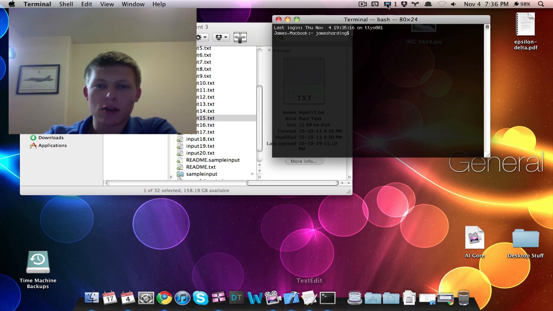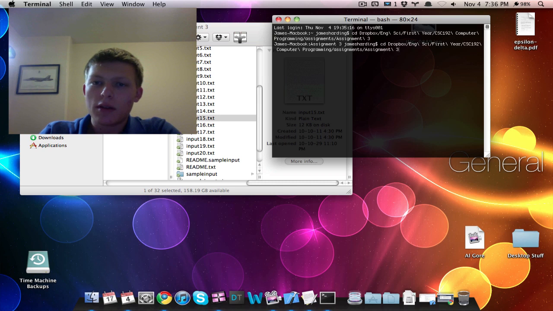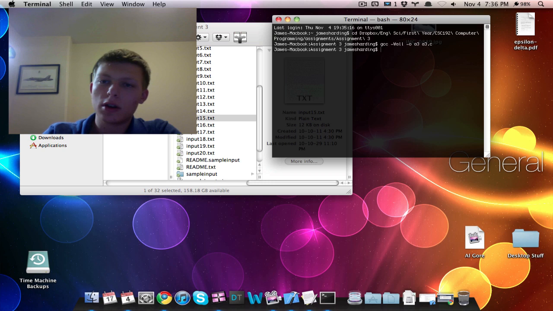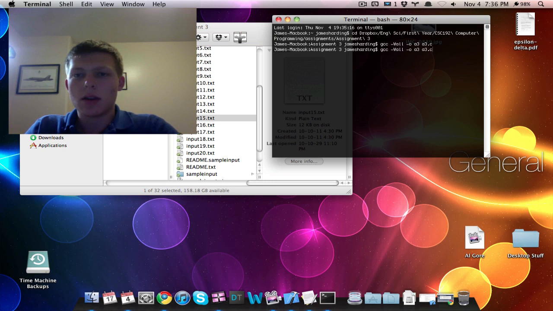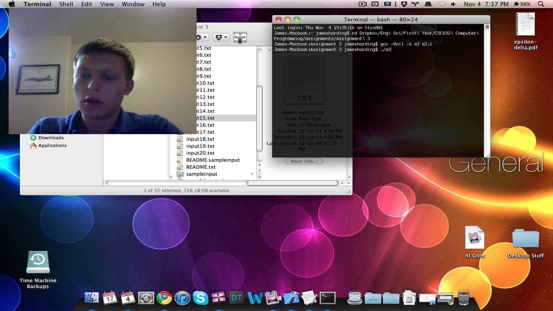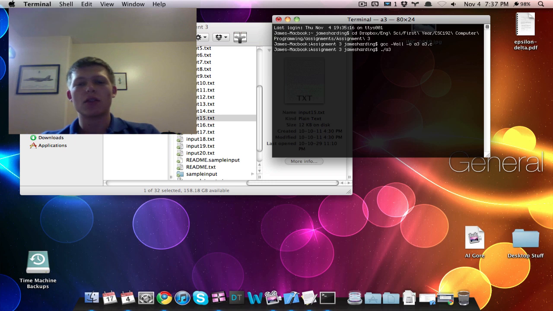I can show you the code after. I'll try running it first quickly. Change the folder, compile it, and so it's now running. So now I can put in any input that I want to.